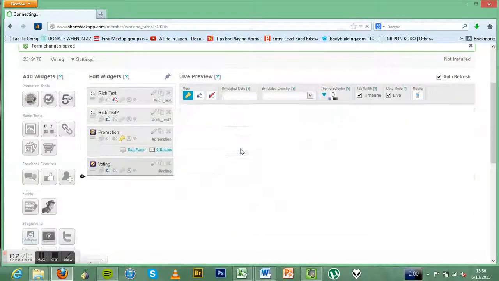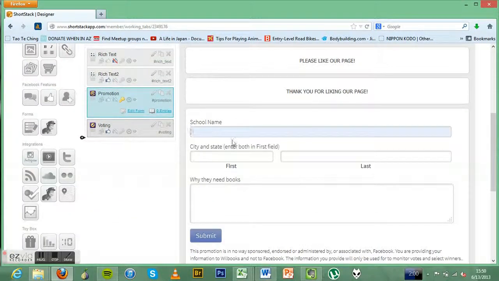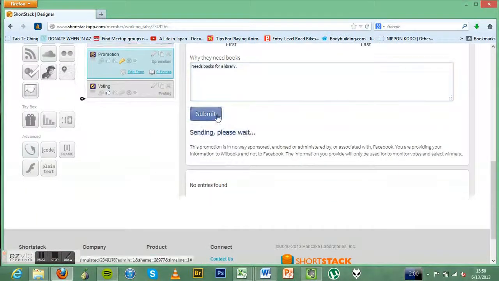Okay, so let's give it a test. Let's enter in something. So we can enter in the school name, make one up, city and state, put them both in the first name field. So we can do Westchester, PA. And why do they need books? Needs books for a library. Okay, then you can click submit.